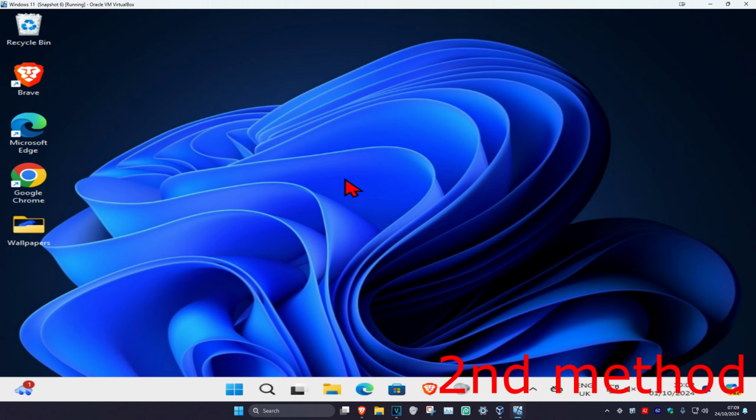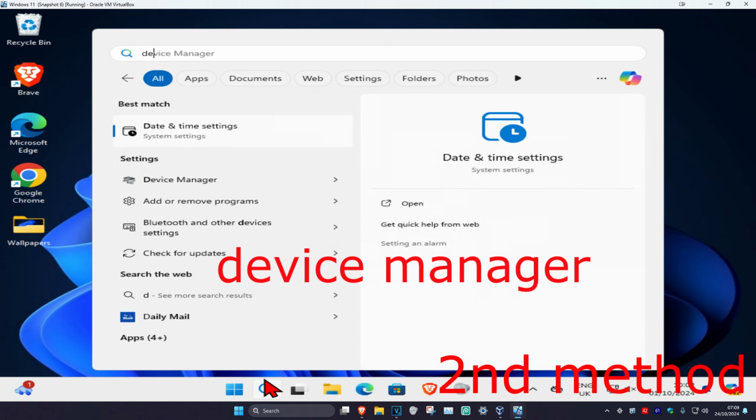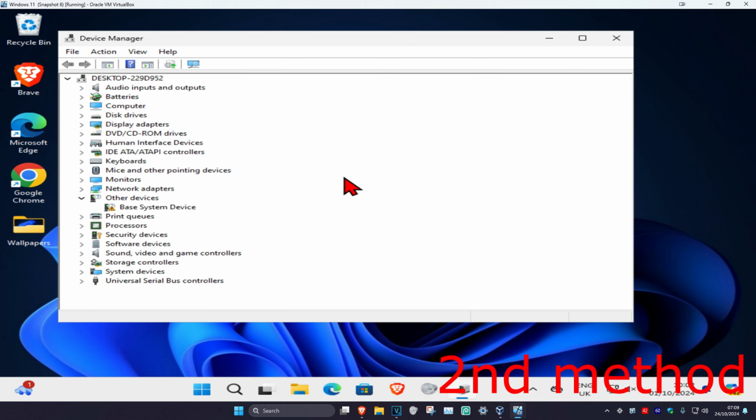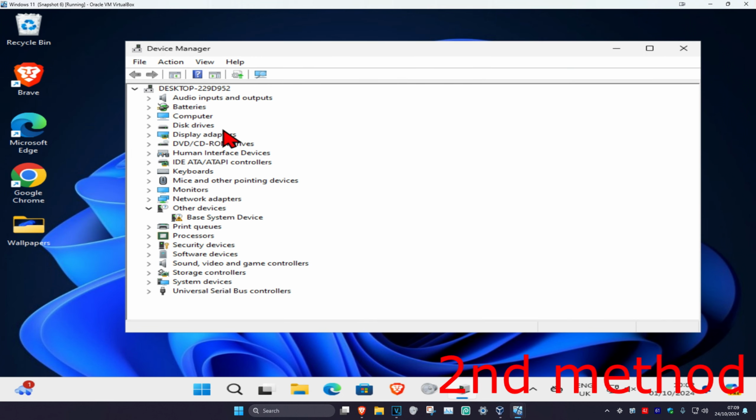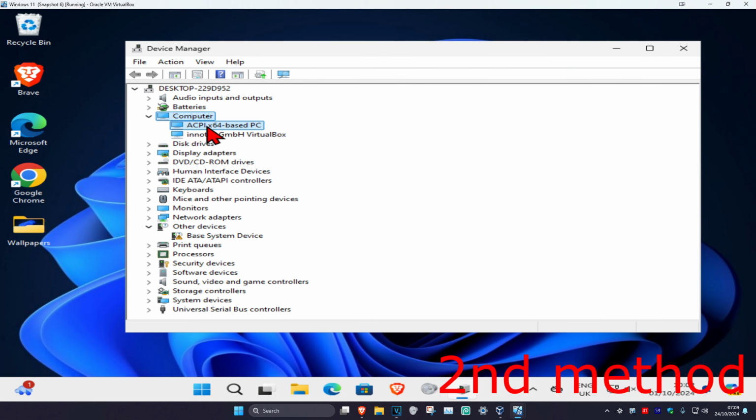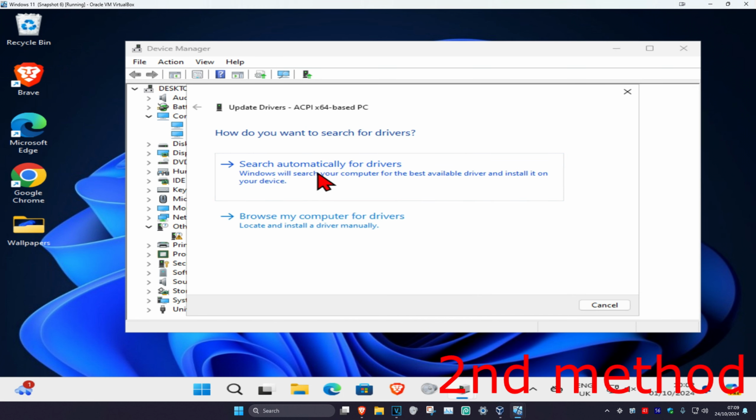And now for the second method, you're going to head over to search again and type in device manager. Click on it. And then once you're on this, you're going to be having Bluetooth. I don't have it on my computer, but for you, you should be having Bluetooth right here. You're going to expand Bluetooth. And then when you find your Bluetooth device, you're going to right click on it and then click on update driver and then click on search automatically for drivers.